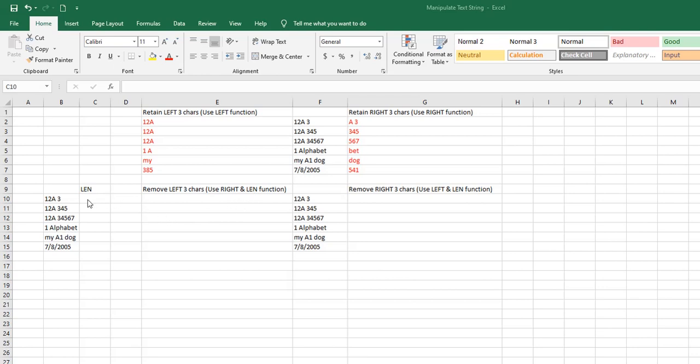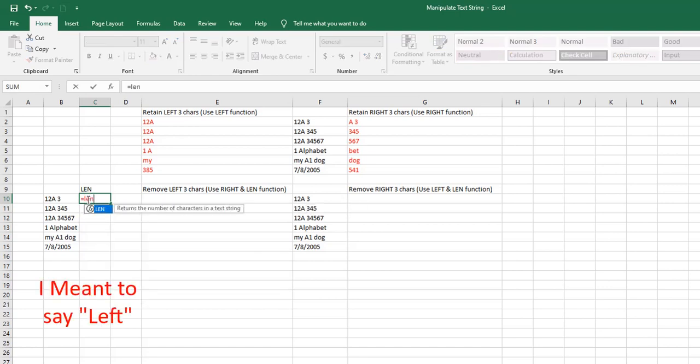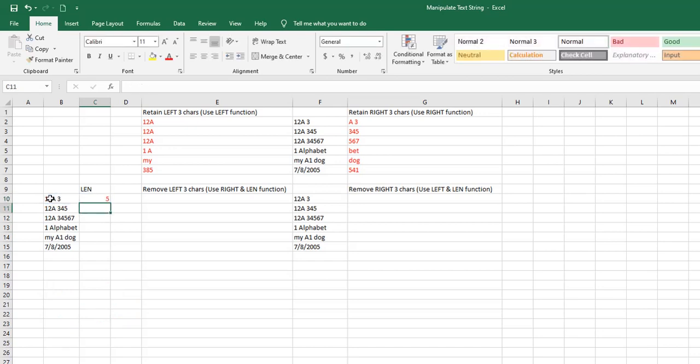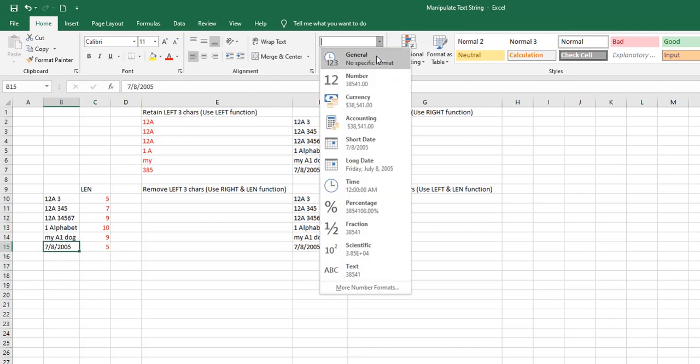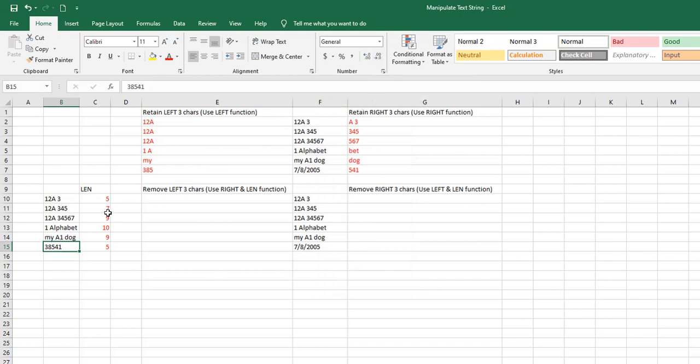So the length function, and I put some examples over here on the right, all it does, if you give it a cell reference, is give you the length of that text string. So that's 5 characters. The next one is 7, 9, 10, and so forth. And remember that date? Well, that's actually a 5-digit date if you format this as a general format. So that's how the length function works.